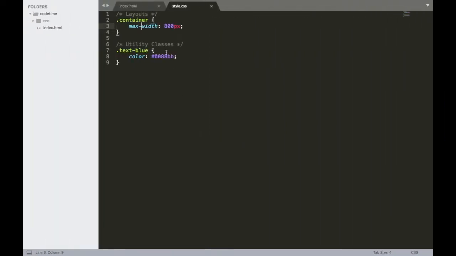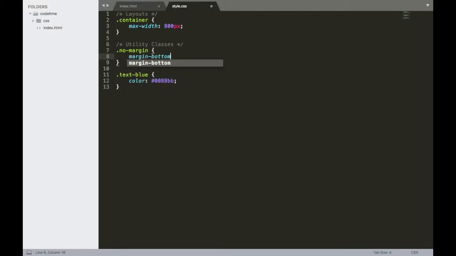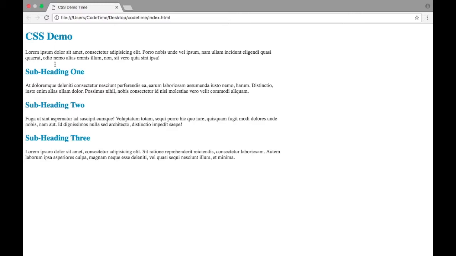So let's jump over here. And to start, let's change the margins on our headings. So here's our utility classes. Let's make a utility class of no margin. So that'll be right here. We'll do dot no margin. And we'll do margin bottom 0. So this is going to be applied to our headings here to get rid of this space.